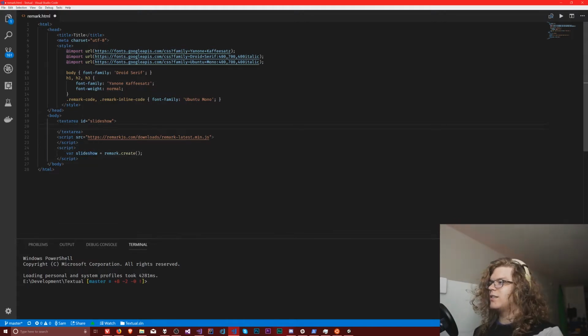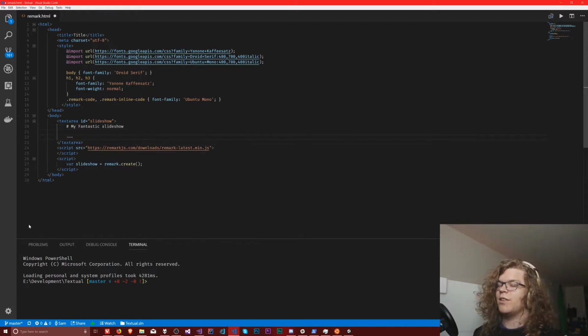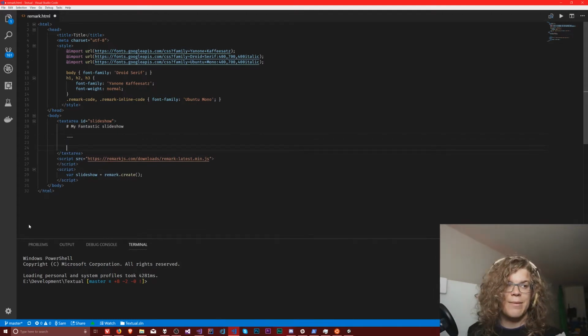And now we just need some stuff here. So the way this works is, as far as I can tell, it's a markdown file with some extra stuff. So headers will be used like headers. So if we say my fantastic slideshow, great. So there's our first page. 3 dashes is a new slide. So if you're familiar with like YAML, same thing.